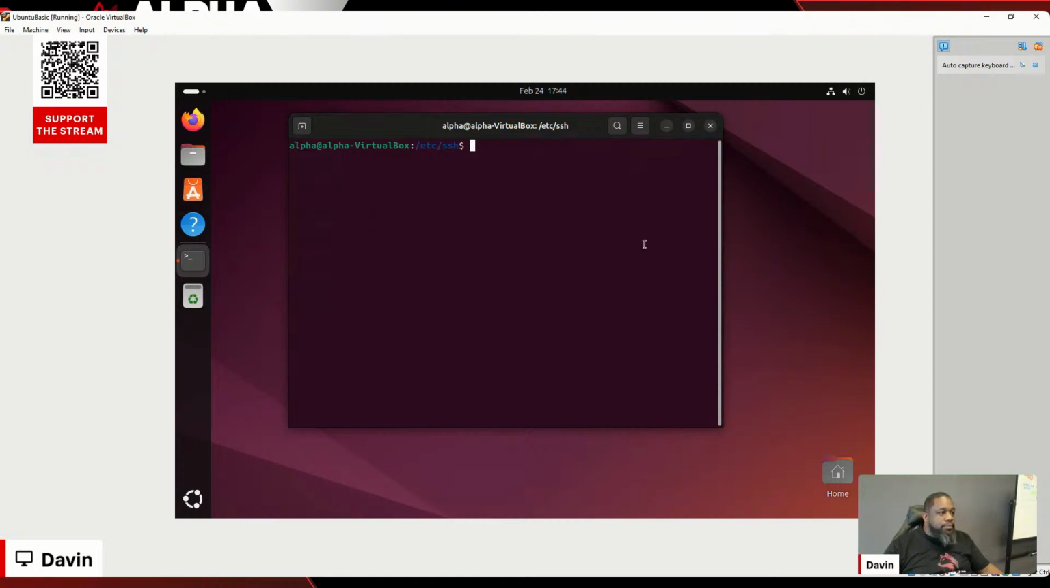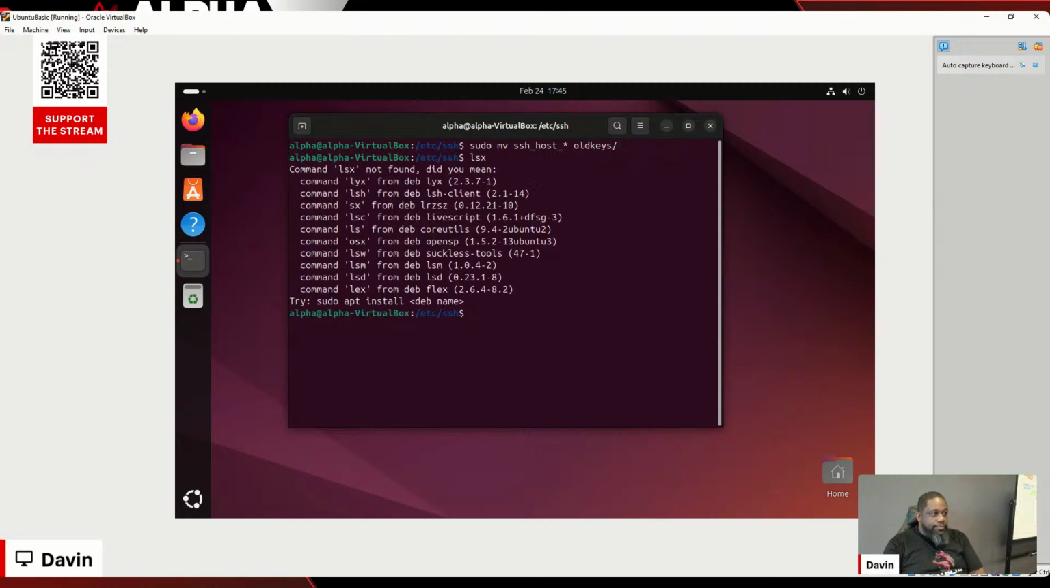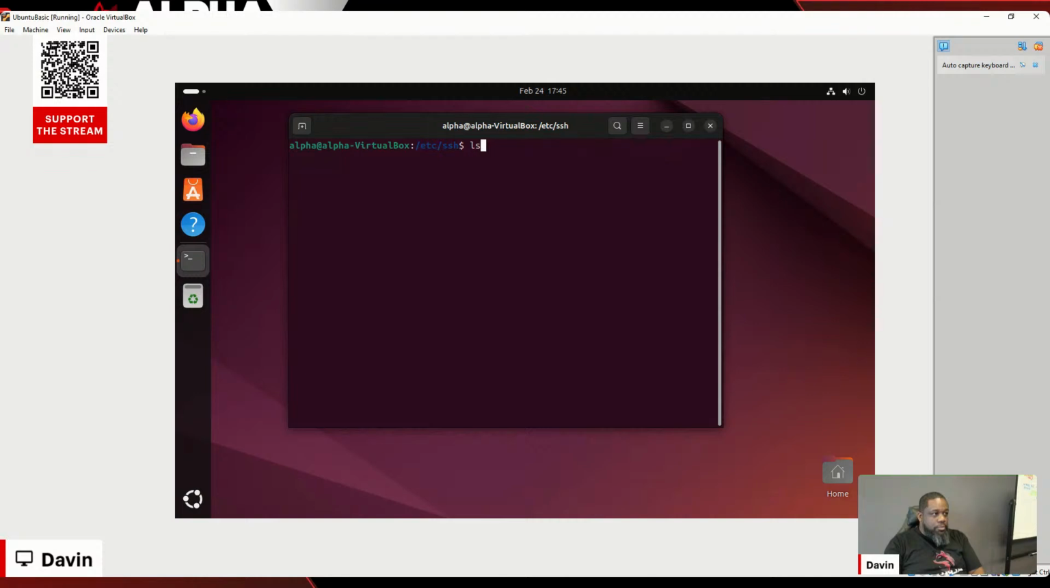All right, so we made that. So now what we need to do is go ahead and move our stuff. So we're going to run sudo mv ssh_host_ and then the wildcard, and then we're going to go into old keys. So now when we hit ls, all of that stuff should be gone. But if we ls old keys, all of our stuff is in that folder.